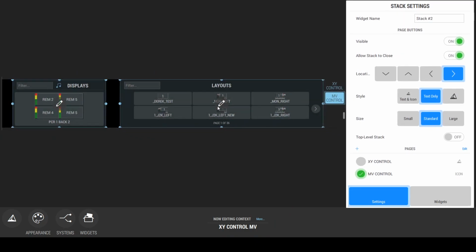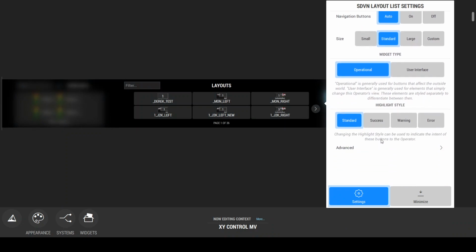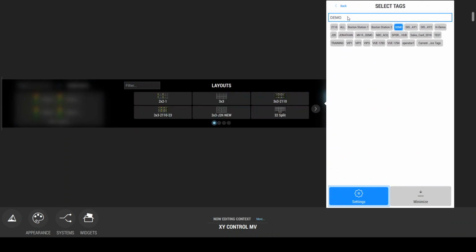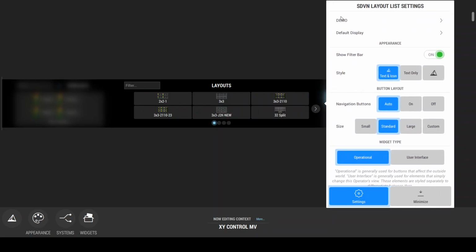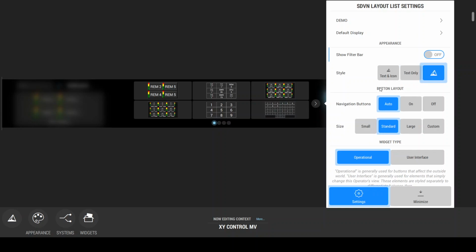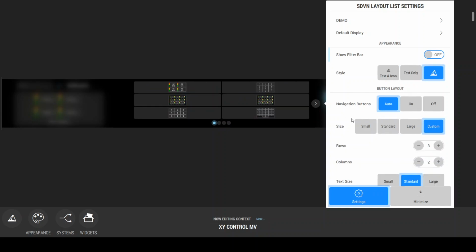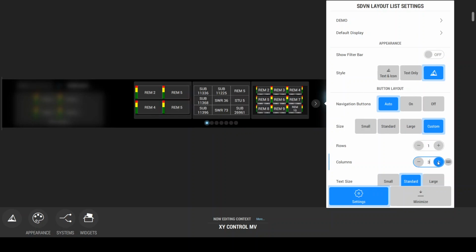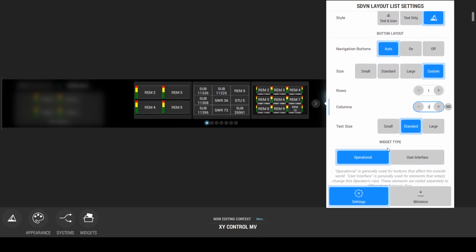I'm going to do the same thing for my layouts. I'm going to specify to only use the demo tag, items that I've tagged with demo. And I'm going to make this filter bar at the top go away because I know that it's my layouts. I will make the style be icon images only, and I'm going to change the size of the widget to be a 1 by 3. That looks pretty good.